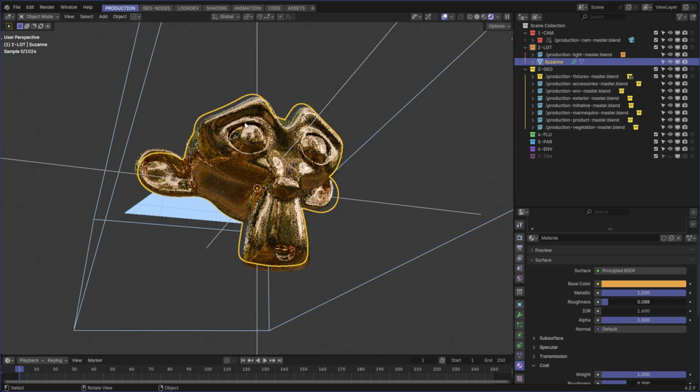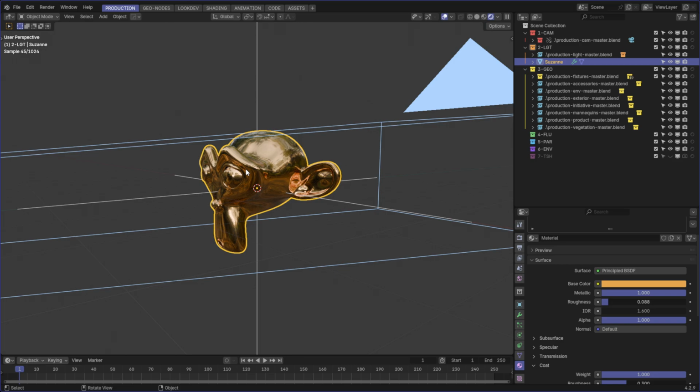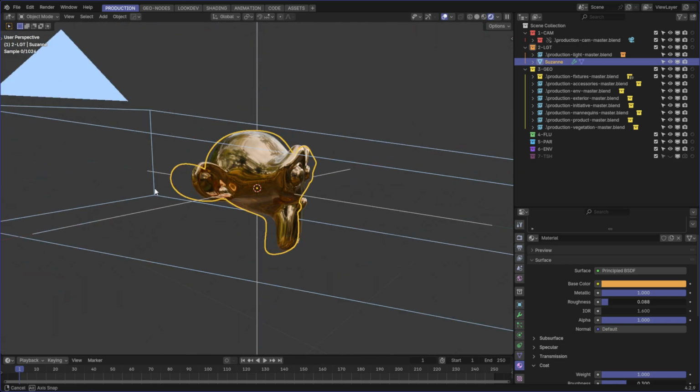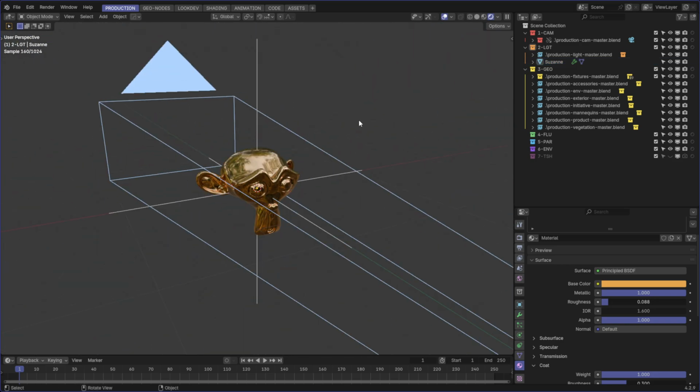All right, so that's our monkey head. Boom, we got a cool little monkey head. We're gonna set it like that, and then now I could just save this file. And the only thing I need to make sure to do is that this monkey head is in the proper collection.